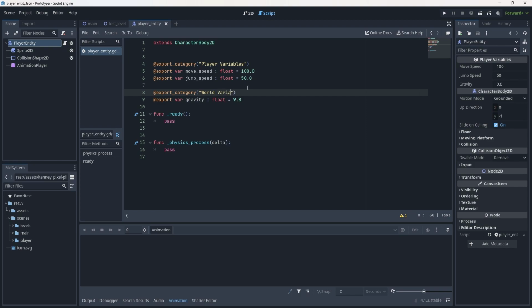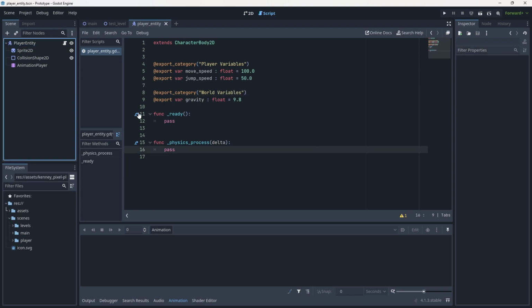world variable. Now, you might sit here and go, well, why do we have world-related variables on our character? Well, we'll get into how we're going to be separating this stuff and applying this stuff in a more complex way in the future. But for now, all we want to do is get our player moving around correctly.